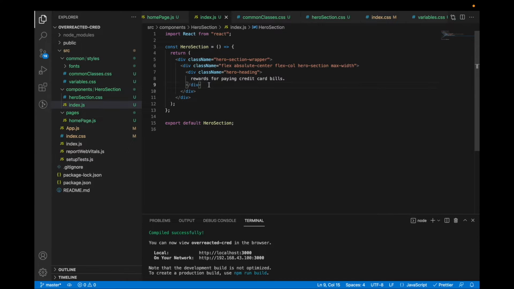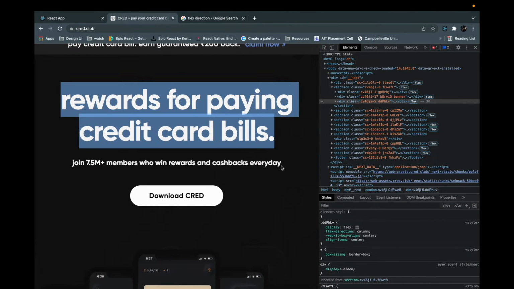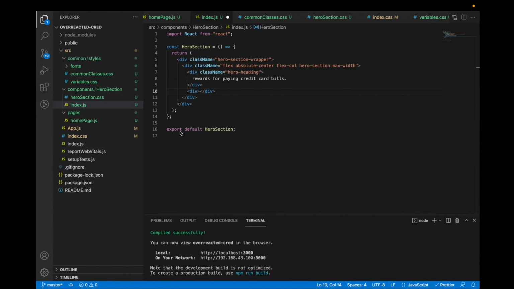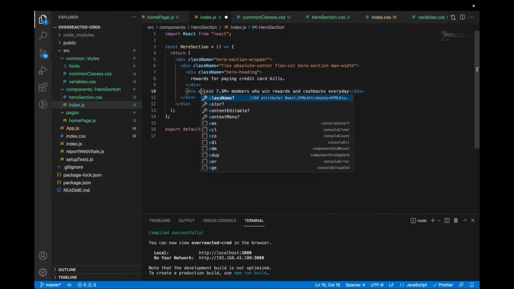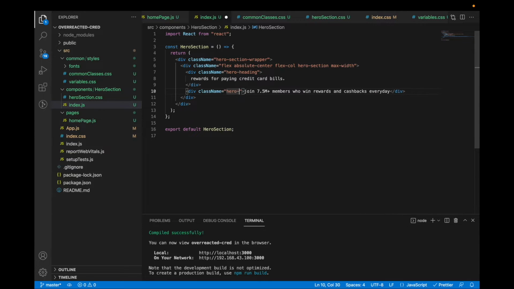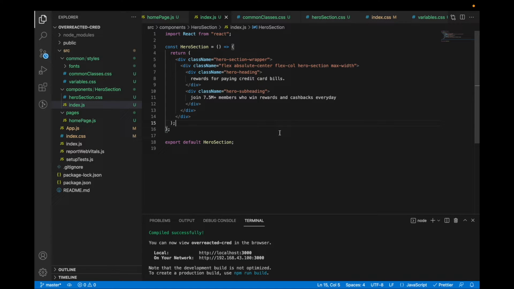So apart from a heading, it has a subheading as well. So let's call our subheading, and let's copy the text, whatever text is here, and I'll paste the text here. So our subheading is here. Now let's give it a class name, and it is hero subheading. So now my hero subheading is here.